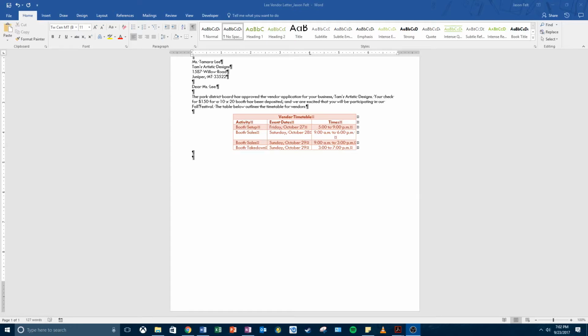After finishing the table, we are going to finish the letter. So what we did was we did the table. Now you should have entered in twice. And on this second paragraph here, we're gonna type, please note the following vendor guidelines, colon, then press the enter key.